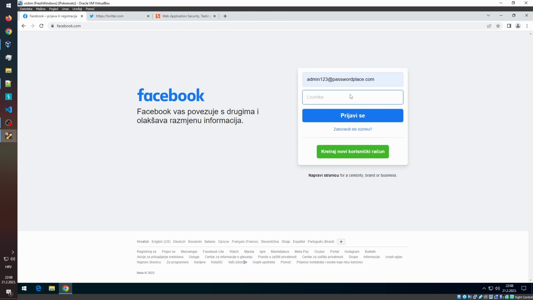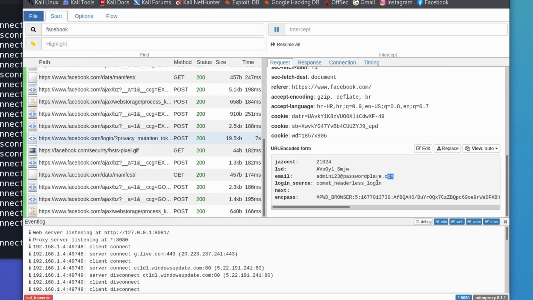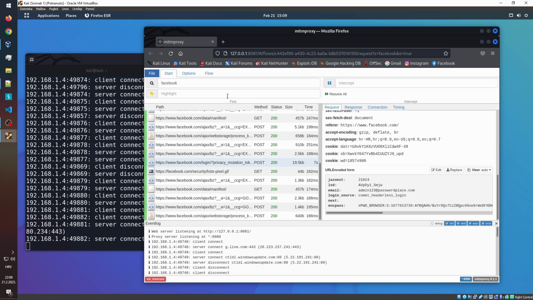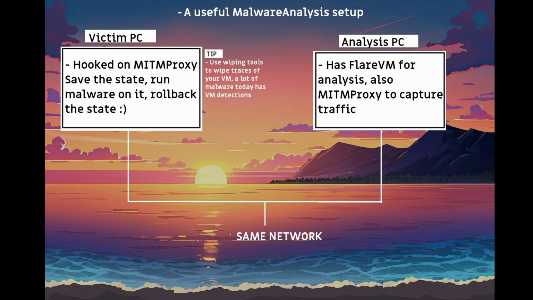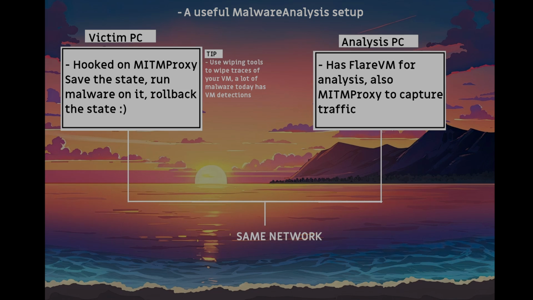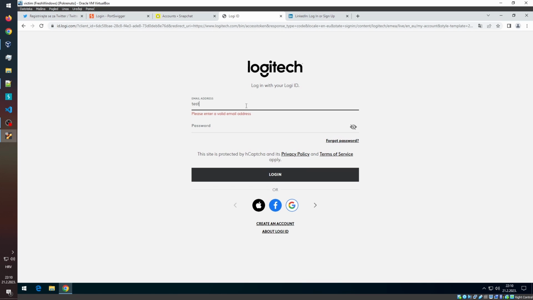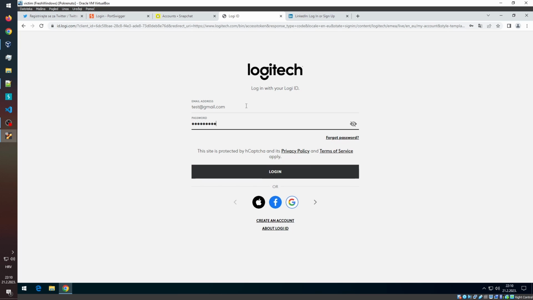Next, we can try Facebook, which has the same feature as Instagram, and you can see that the password is also encrypted. But don't worry though, you will still be able to capture traffic for most of the sites on the internet. And yes, you can also use this in malware analysis with setting up a lab. For example, like FlareVM, you can put man-in-the-middle proxy on it, and you can monitor the traffic. It can be an alternative to FakeNet or something like that, and if you're into malware analysis, you can definitely try this out.